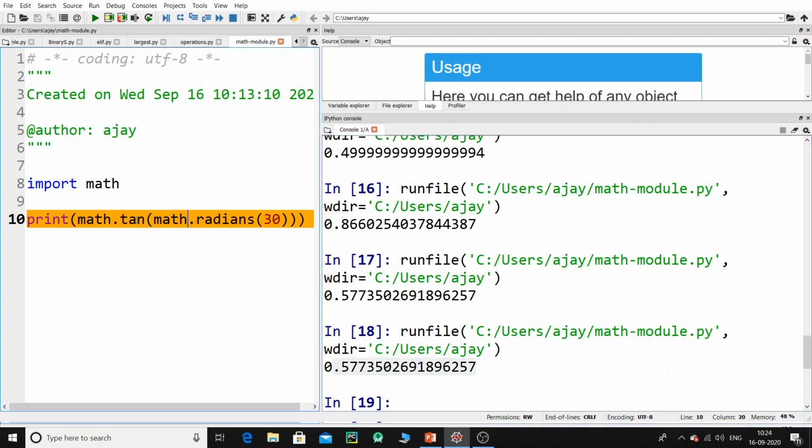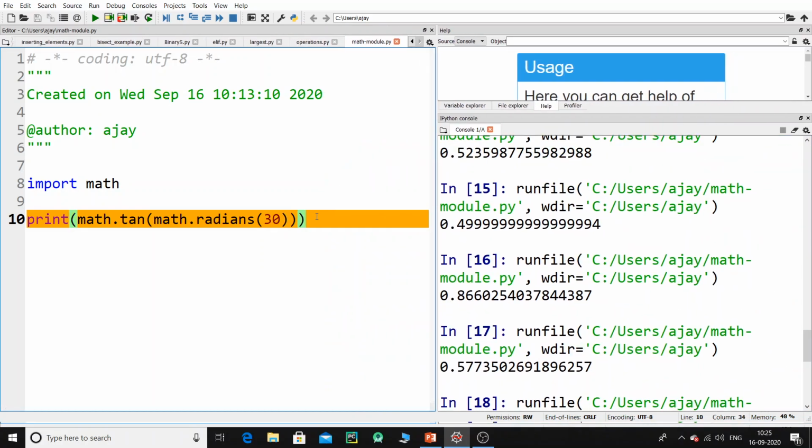What I did is math.tan, and inside that I again used the same method, that is math.radians. The innermost method gets evaluated first. So math.radians is going to return the radian value of 30 degrees, and then that value is going to get passed to tan, and then we are going to have this output. The innermost method is evaluated first, and the value that it returns, tan is going to convert, that is the tan value. So this is another way you can do it, children, if you do not want to use the temporary variable.